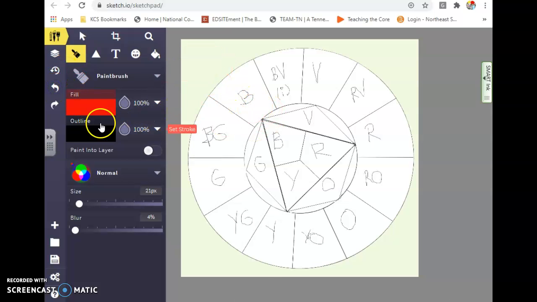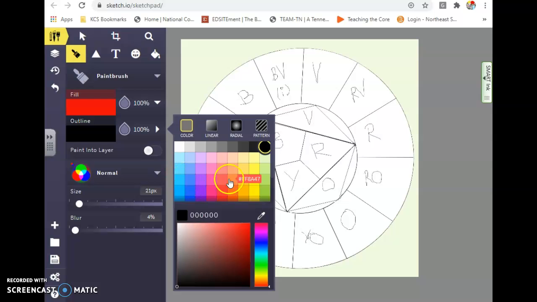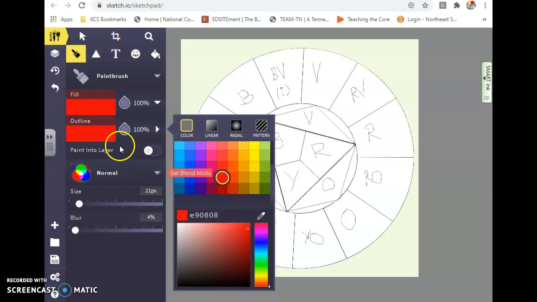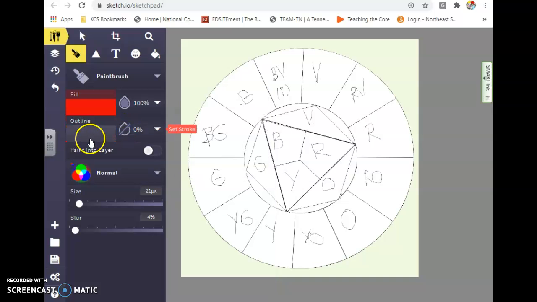So let me undo it and change my outline to also the same red. They should match, and if you can't match them and it's too hard to match them, then you can turn your outline off by clicking on this little droplet. And now the outline isn't going to interfere.